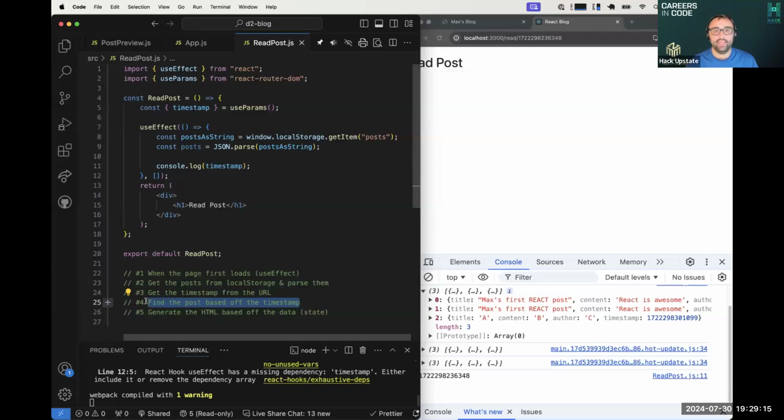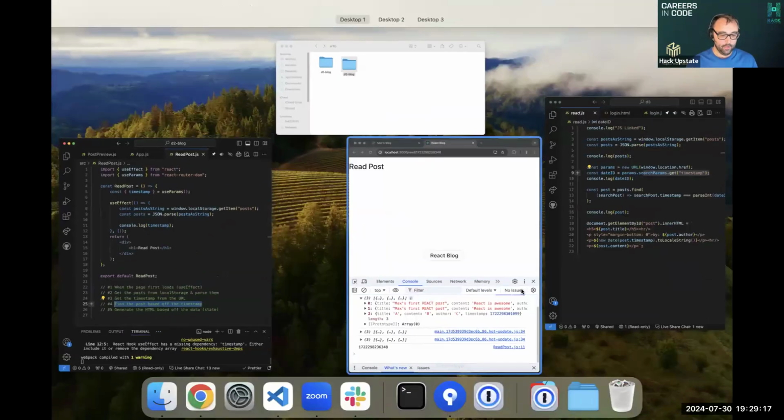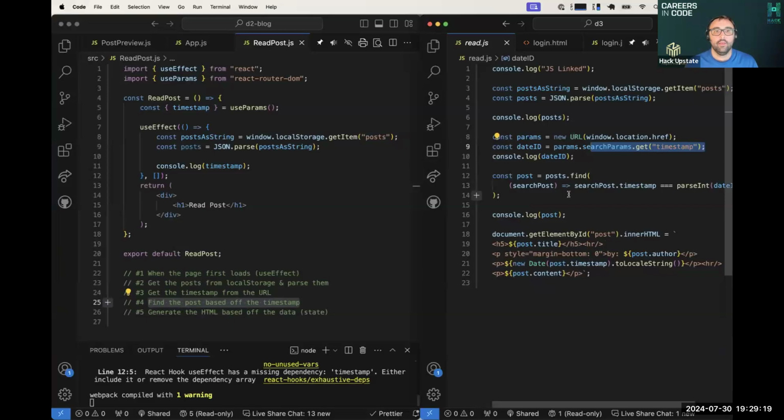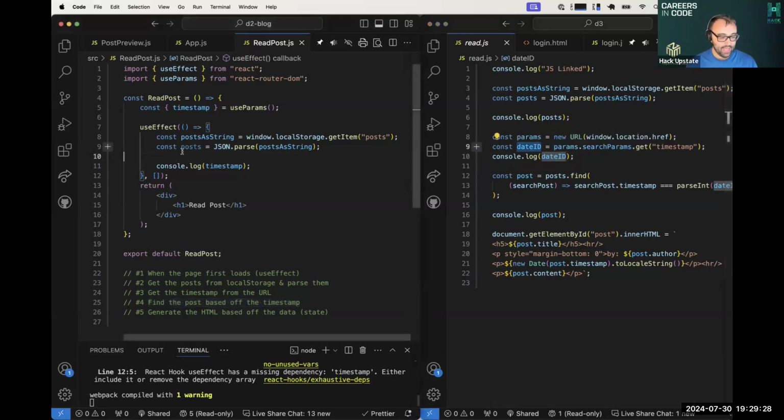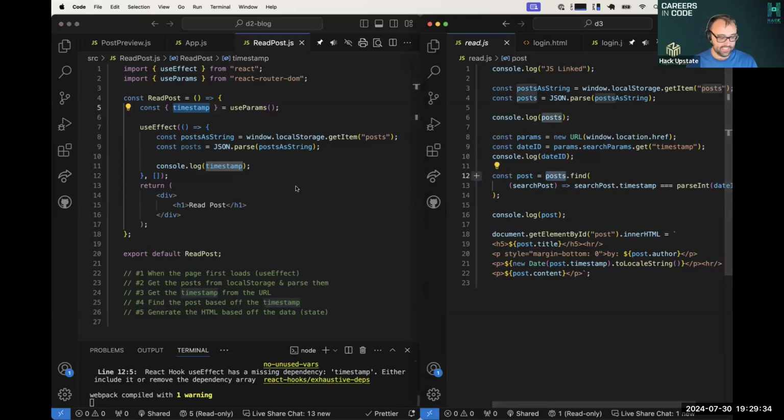Find the post based off of the timestamp. Well, let's look at how we did that in our vanilla JavaScript. We got the date ID out and we called it date ID here. That is okay. We just happened to call it timestamp here. So we got to be aware of that. What did we do? We said posts. Well, we have our posts here. Go look for, go search through all of the posts.